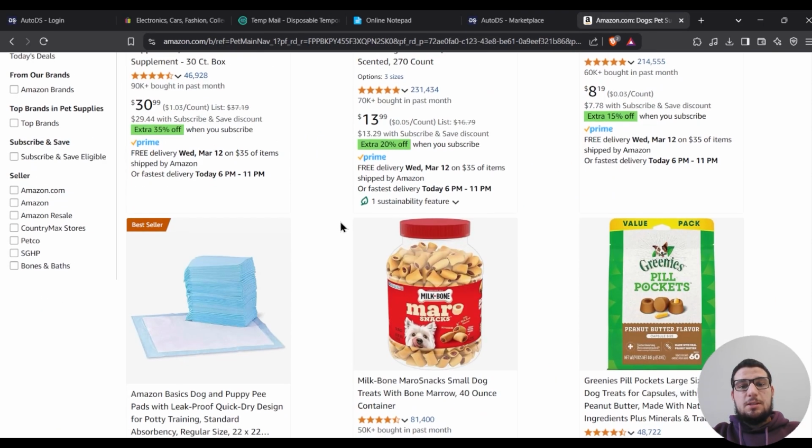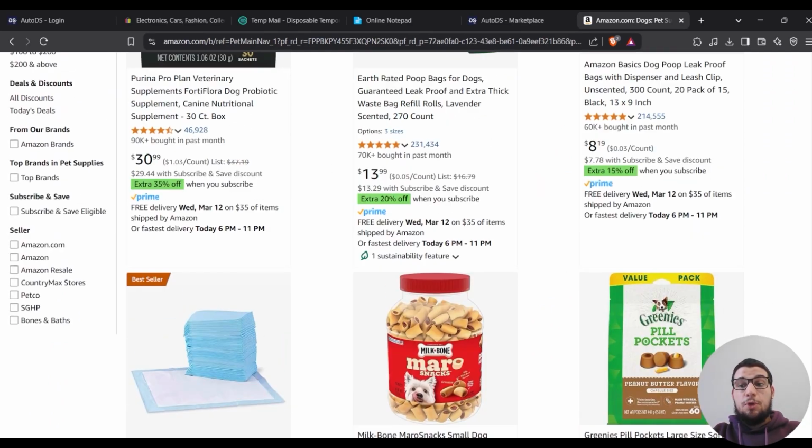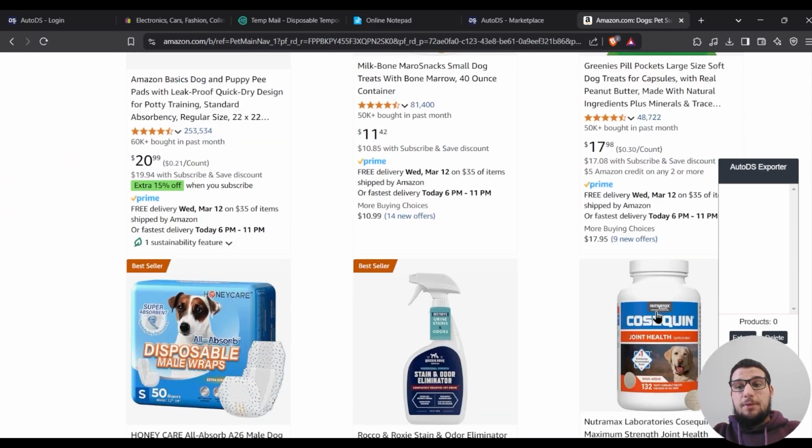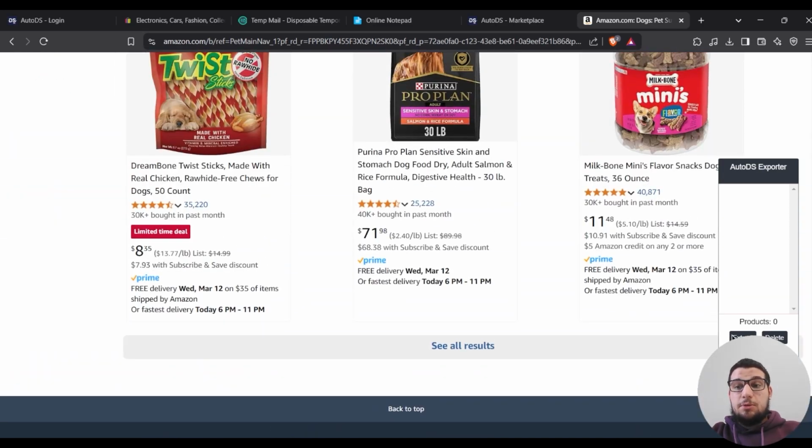Or, for example, let's say you want to import a lot of products. What you can do is on the bottom right corner right here, click on AutoDS and scroll down all the way to where you want to see your products. And right after that, click on extract. You see that it's products 14. So this is going to be the second method. Click on export as CSV, save that file. As you can see, it's saved right here.